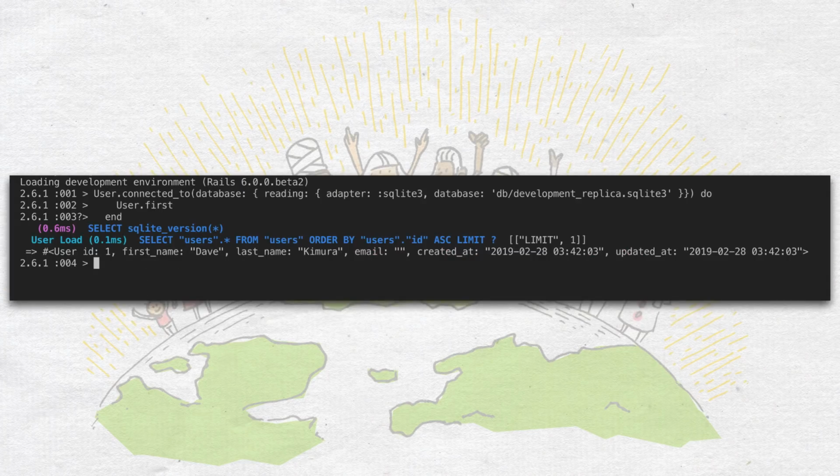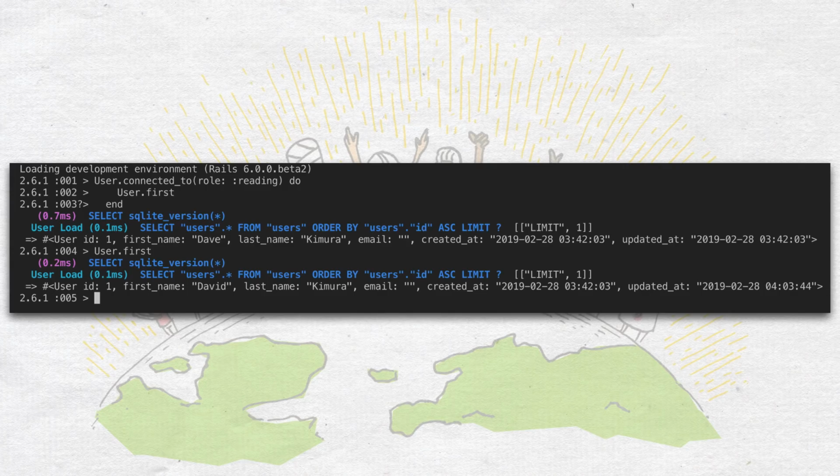In a Rails console, we can connect to whichever database we want to, and in this example, I'm specifying the reading, and then I'm passing in the adapter and the database, and then I'm able to return the first user, and you can see that the record is returned. However, there's a much easier way to do this, where within the connected_to, you can pass in a role and just specify the role that you want to use.